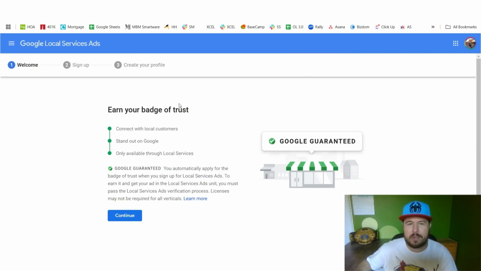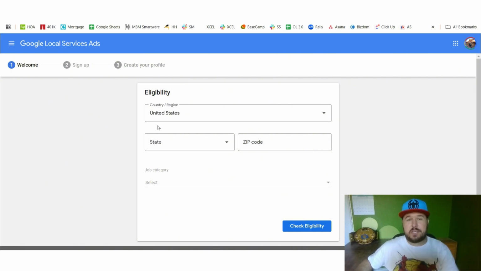And then it's going to say earn your badge of trust. This is basically just the page before you start your application. So click continue. Now, the first thing you're going to do is check your eligibility. What this is for is to see if local service ads is applicable and available in your area.